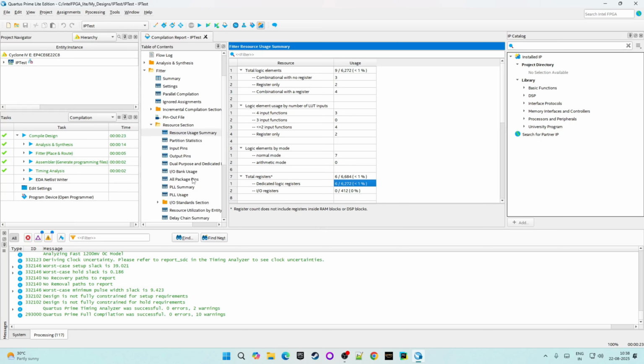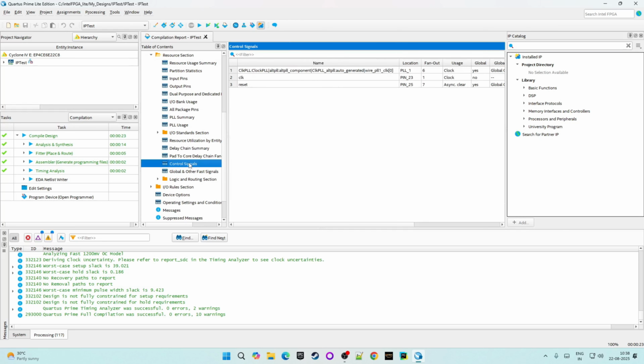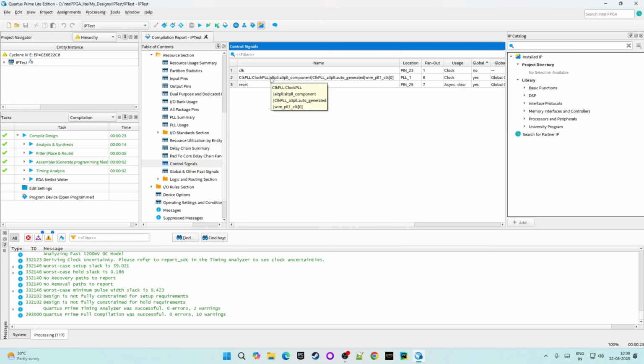Also, if we go a little further down this list, we will see these control signals. And I already told you what global signals or global nets in an FPGA device are and how they need to be configured for your project. So in our project, we have seen these two signals, the PLL clock output and the reset, already configured by Quartus Prime as global nets. So you can see that it is yes here, but our clock input, this one, was not configured as a global net, right? So that is no here.